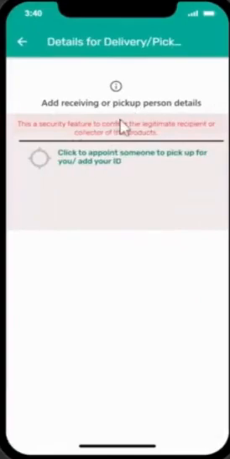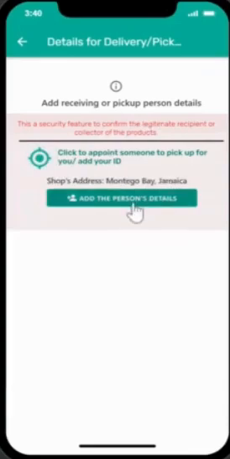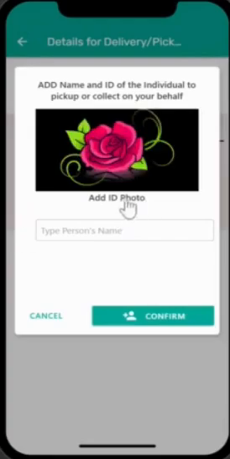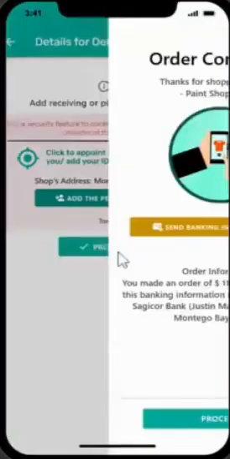it opens up. This is a set right here for the individual to add an ID. So they'll quickly click add the person's detail and search for some photo of an ID, and then here comes, I'm just using these flowers, clicking the ID photo, the ID is added, and the name of the individual who has done it. I'm just using Tom for instance, and then confirm, then they can proceed.